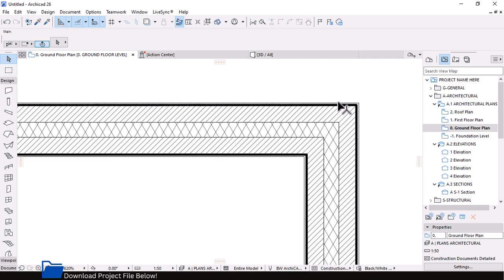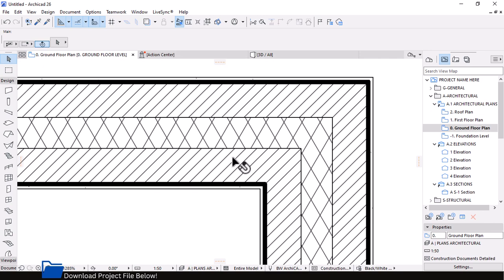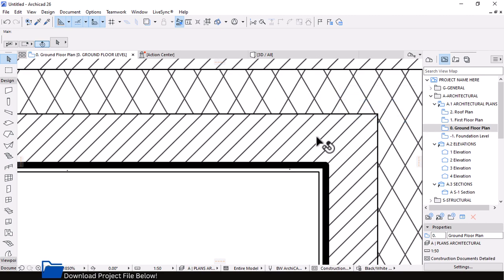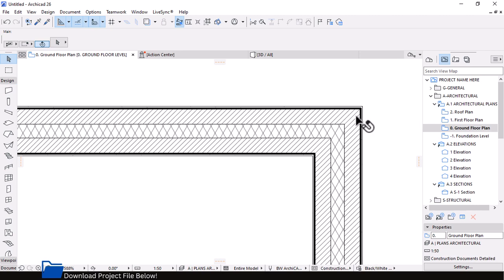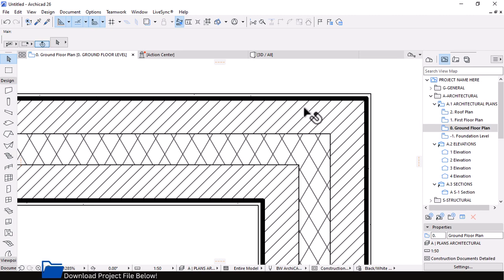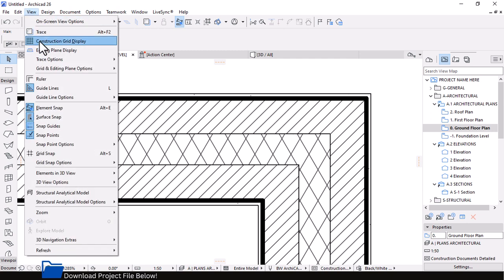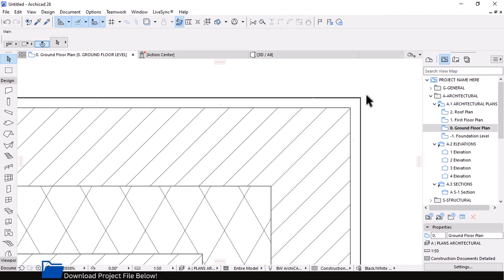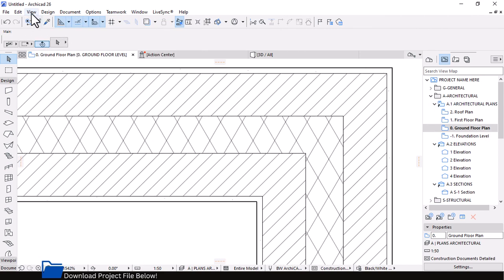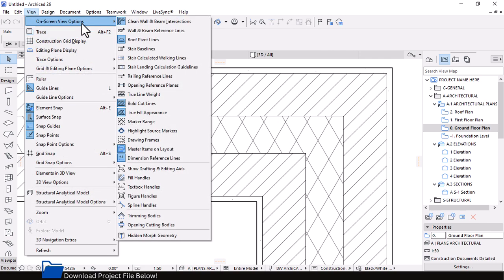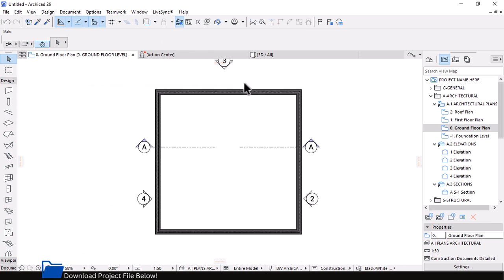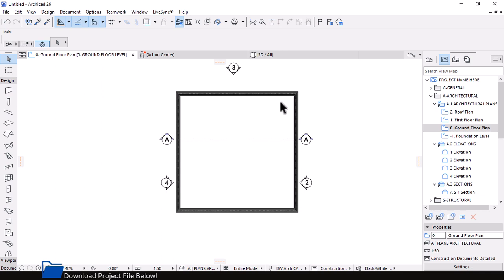Perfect. So as you can see, the quality of the graphics of the building materials is on another level. The line types and line weights are also elegant. To show the true line weight in ArchiCAD, make sure you go to View and then On-Screen View Options, and make sure the true line weight is active. If you just switch it off, it will be like this. I like to have it on for whatever reasons. I know there are times where I need to switch it off, especially when I'm dealing with the profiles because of the scale.